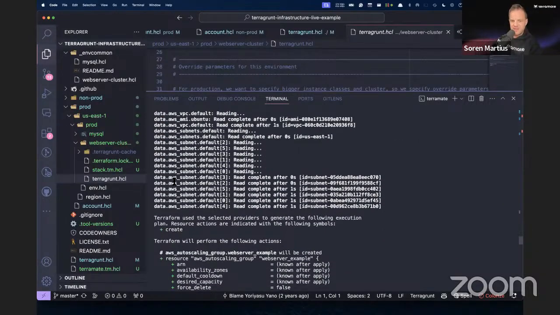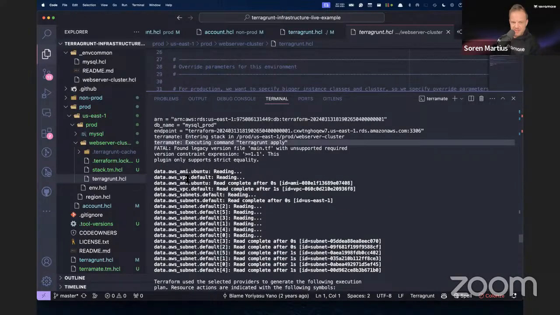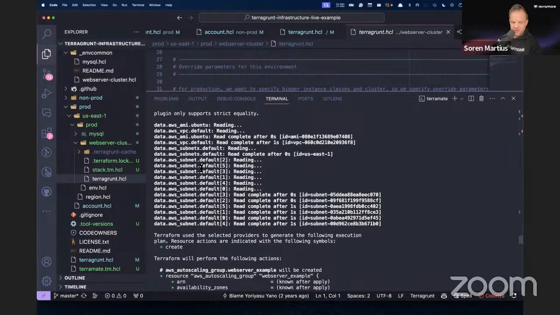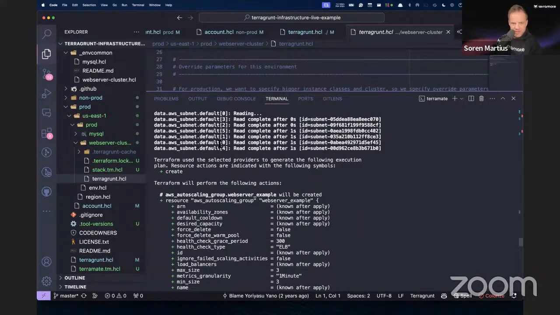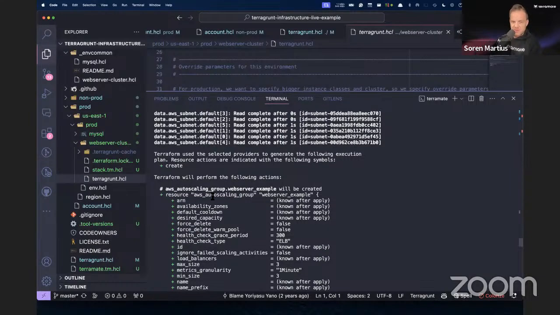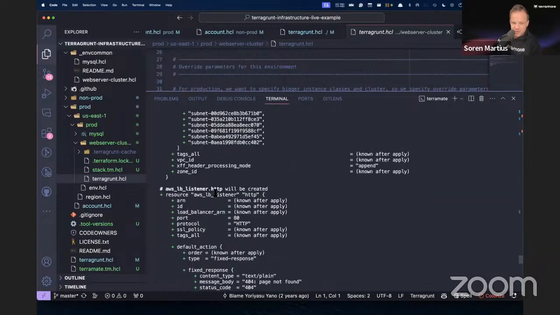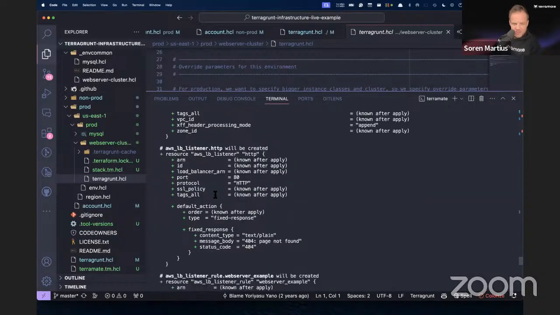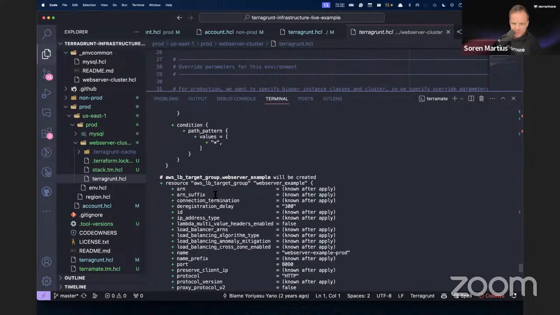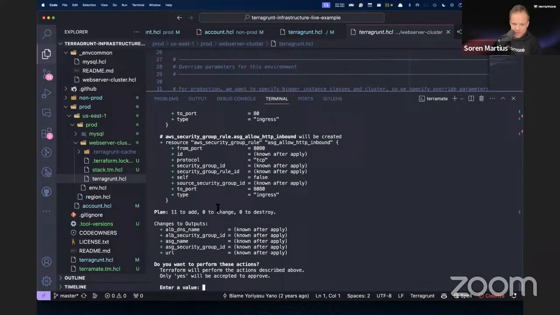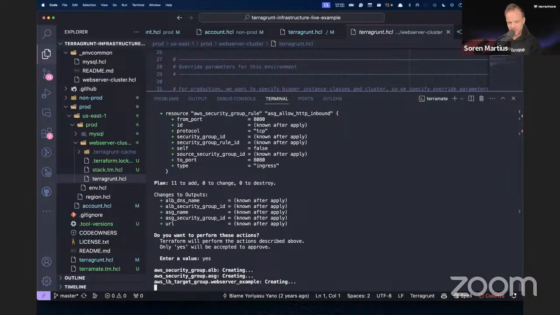And what we can see here is that basically it reads a bunch of default data sources, I think, to query the default VPC and subnetwork in AWS to then deploy this AWS autoscaling group in there. And what else does it do? It deploys a load balancer, a few load balancer listener rules, whatnot. Okay. Apply. Let's do this.